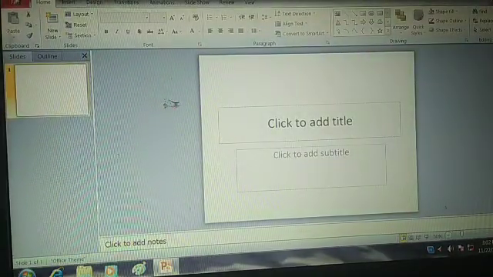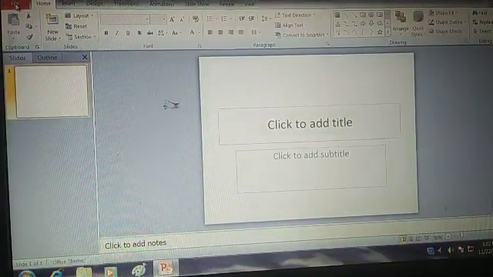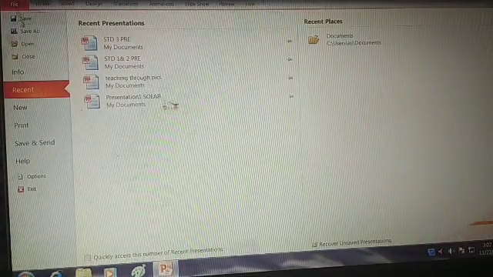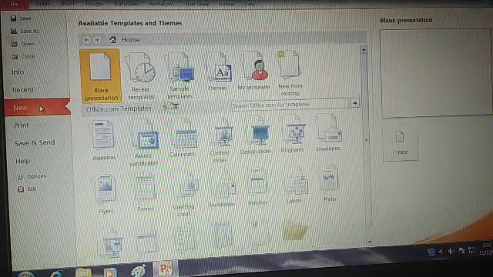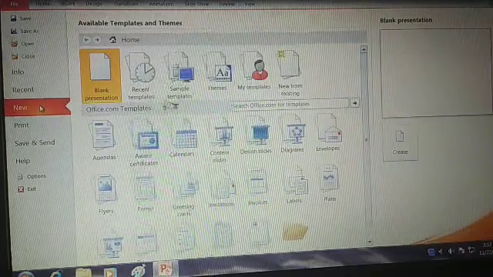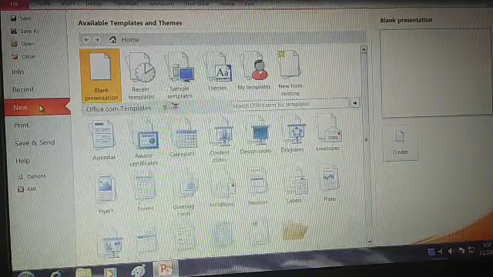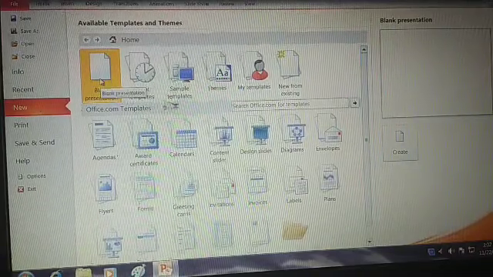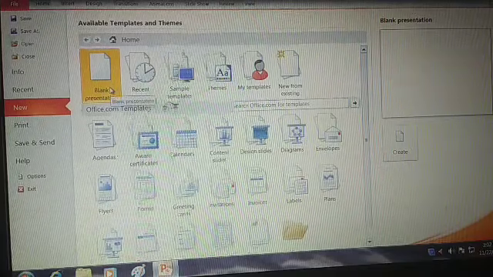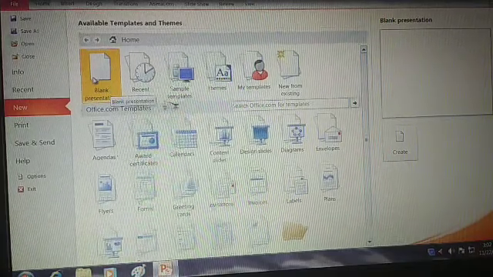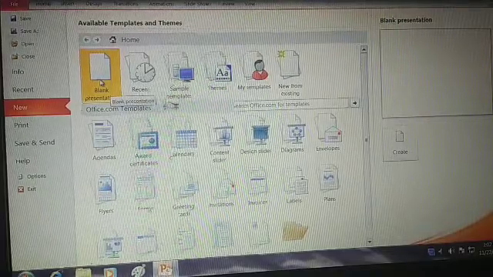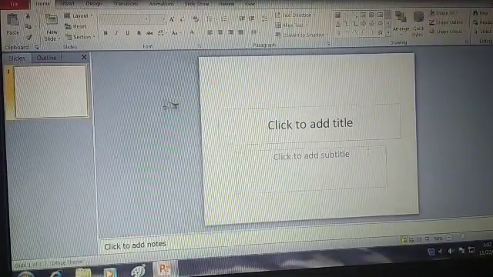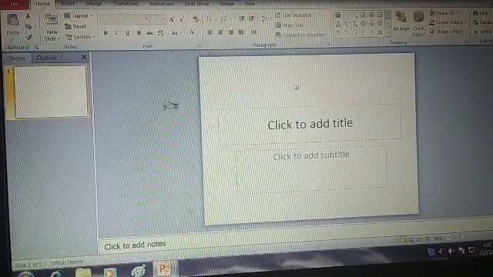This is PowerPoint. So first of all you have to go to the file tab and the new option. So page number 70. First topic is given: blank presentation. To create a blank presentation, this option you are seeing is already selected, the blank presentation option. So you have to click now on create. So this is your presentation.